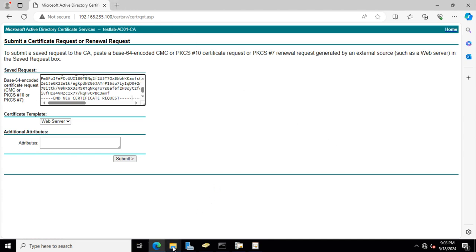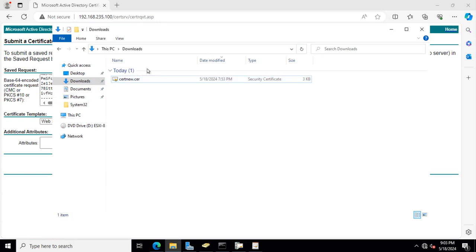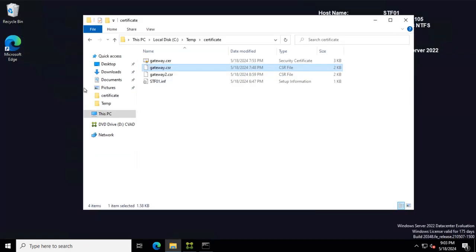It will download under your downloads folder as certnew.cer. You can copy this back to your storefront and rename it. I renamed it to gateway.cer. Now we need to install the certificate.